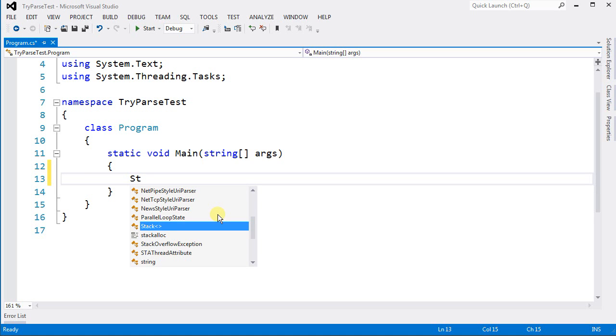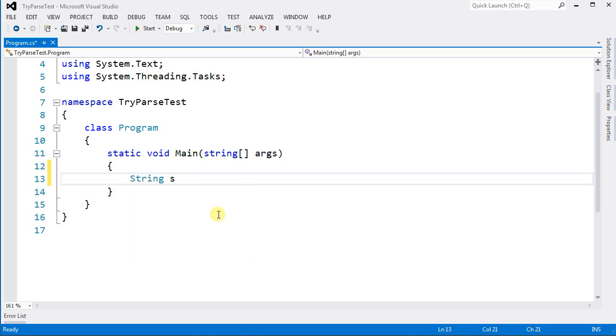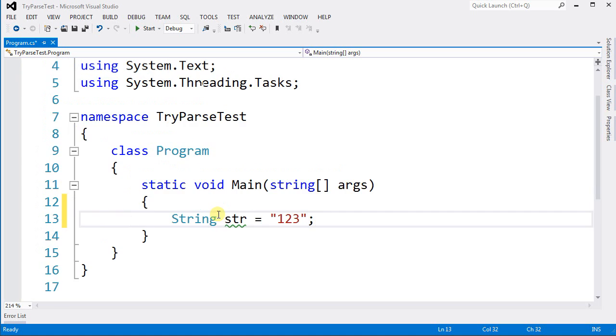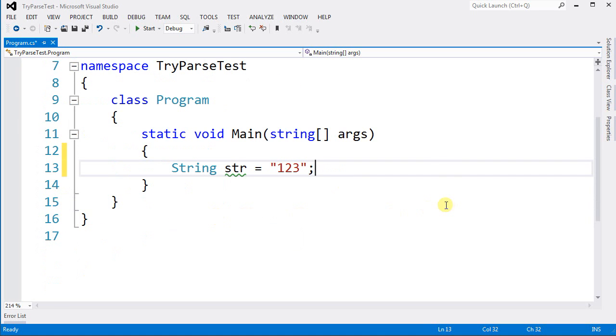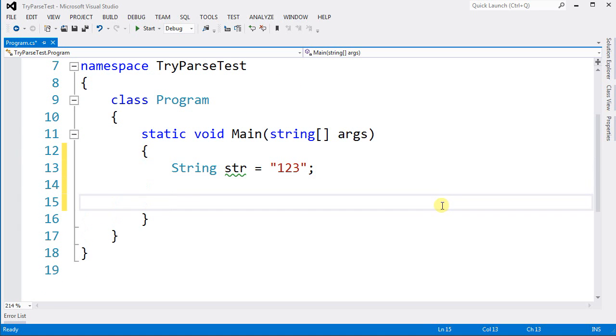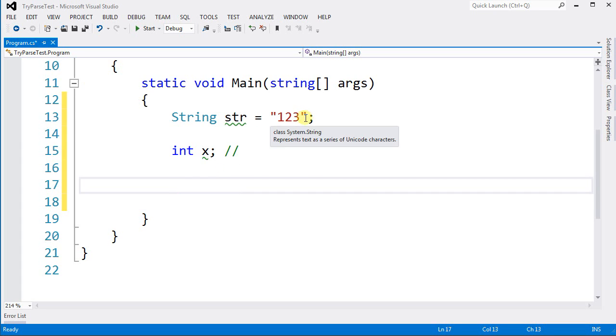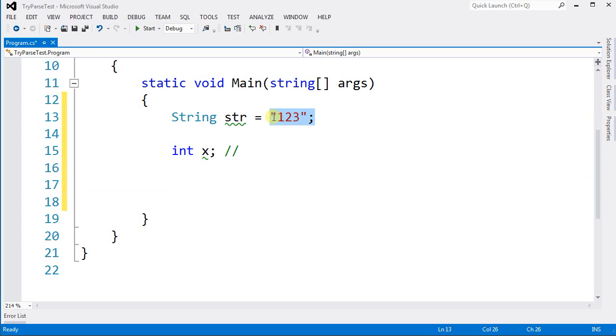So suppose you have a string and your string is something like 1, 2, 3 and you want to convert that to integer. So I'm going to declare int and my integer is going to be x. It's a good programming practice to initialize here, but I'm not going to initialize here, and I'm going to explain why later, okay? But it's a good programming practice to initialize this all the time. So this is a string and I want to convert that to integer.